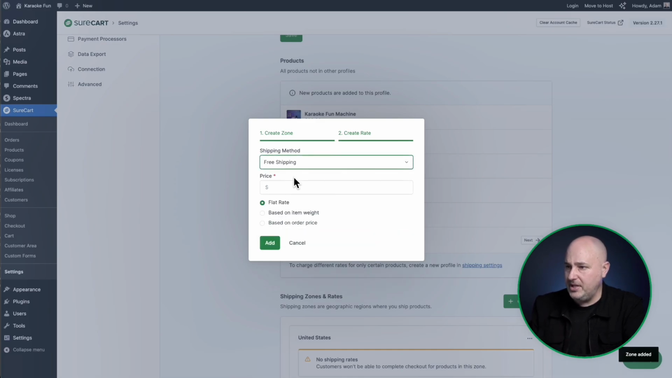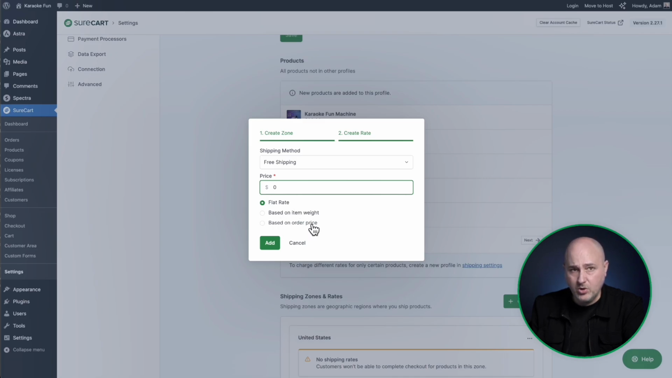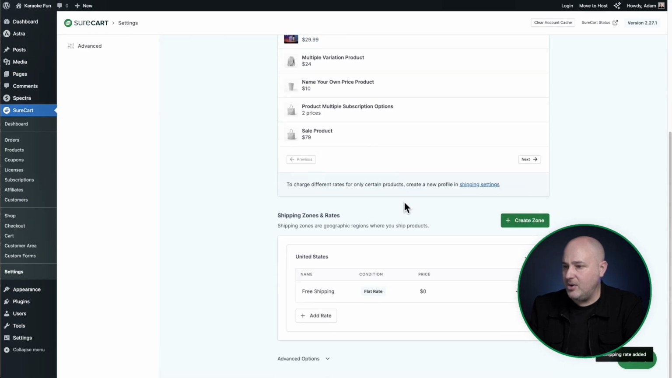So there's free shipping. And for this, let's charge 0. Keep in mind, you have other options here for flat rate based on the item weight, based on the order price. And the order price is how you can do free shipping if the order's over $500. That's how you can kind of do that. I'll click on add. And so now we see our first rate for one of the methods selected.